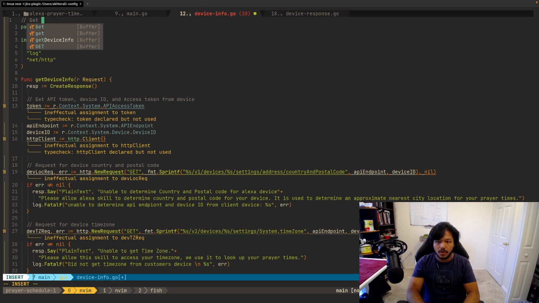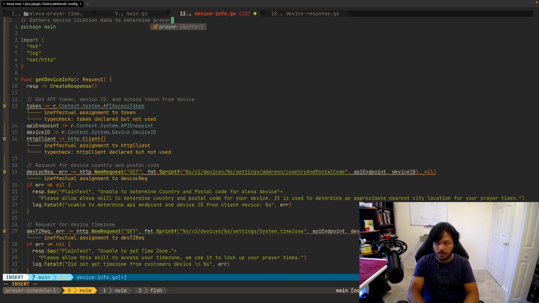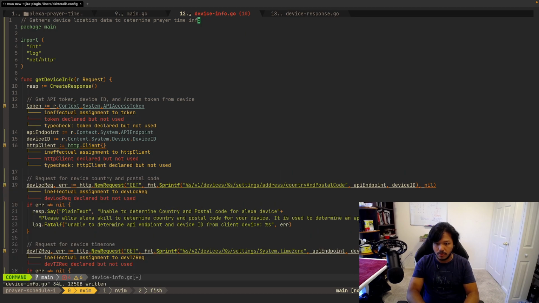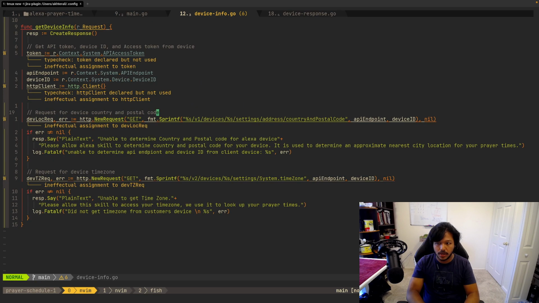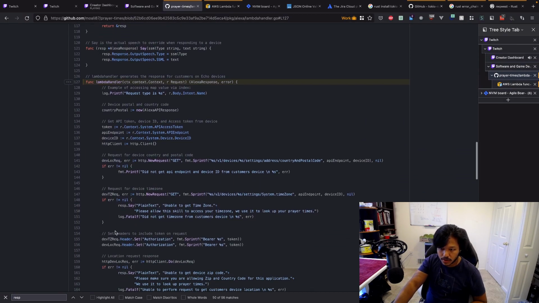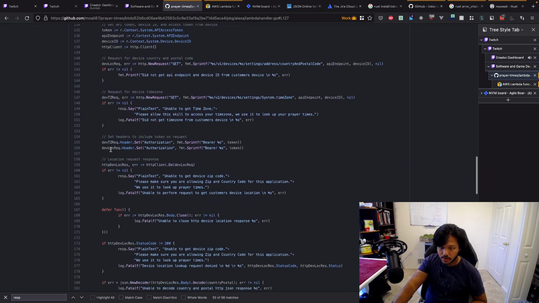So get gathers device location data, determine prayer time info. All right, cool. So we get the time zone, we get the location, and that's all we need from here, I think. I don't think we use it anywhere else. I didn't use it anywhere else previously. Set headers to include token and request. Oh, I do use it. So I still have to do this portion.